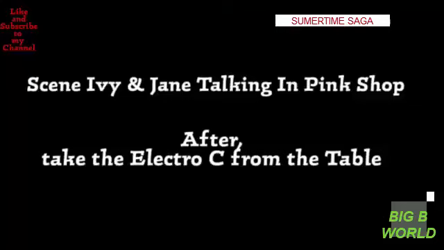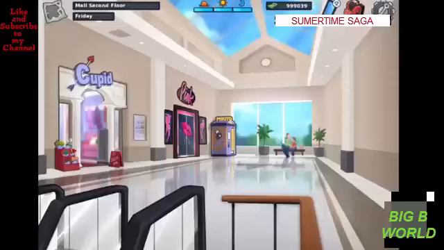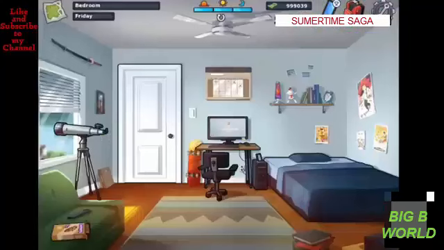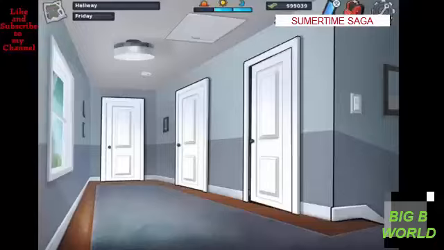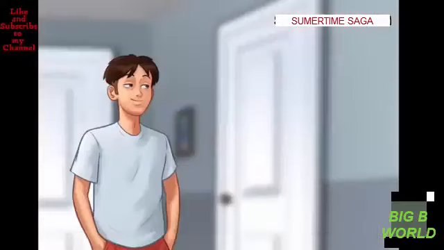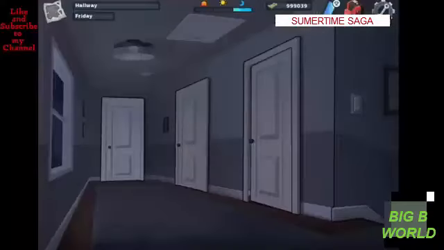So after that, we have to take the Electro C from the table, guys. So as we have got the Electro C, we have to go back. Let's go to Jenny's room in the afternoon and we have to give the toy. So now we have given the toy. Let's see why she wants that toy for.